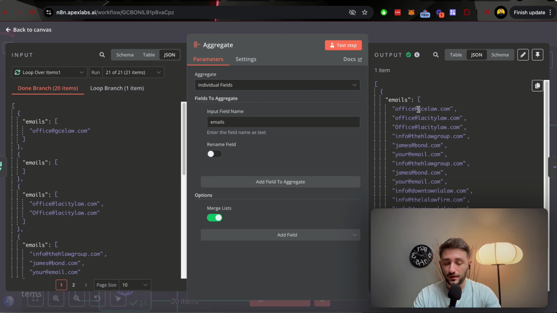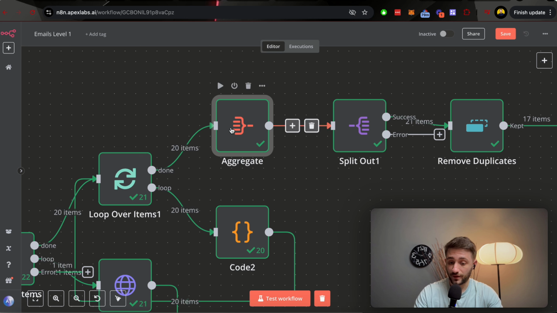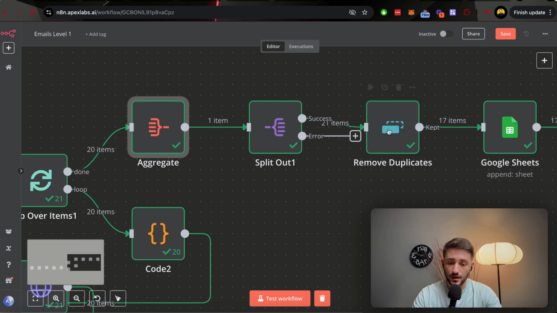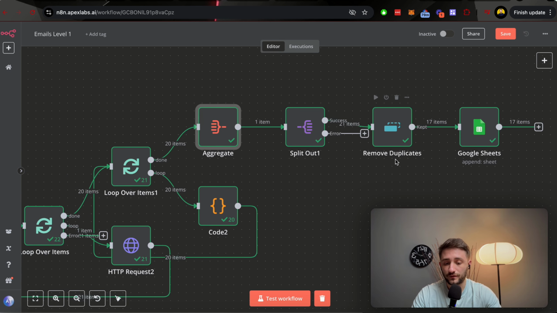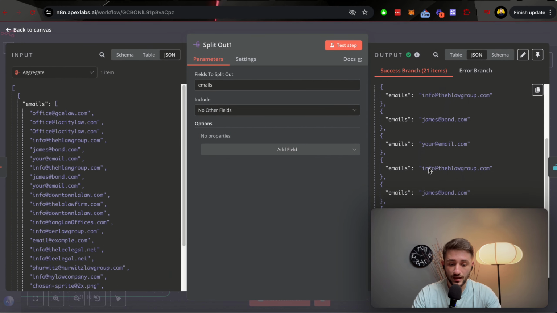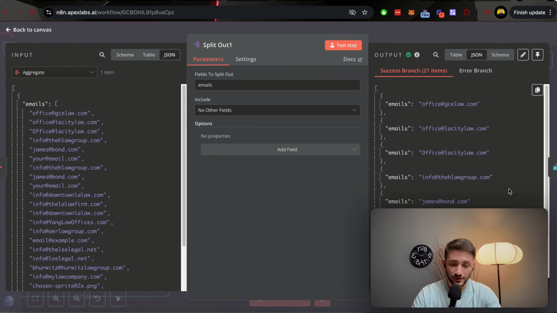And after the aggregate, we split them, and we split them because here they are as a single array, and now they are as separate items. After we split them, we remove duplicates. Now we're doing it with a node instead of the code, because we could do this with code, but we wouldn't actually gain anything. It's basically the same thing. As you can see, we have 21 items at the beginning, and at the end we have 17.